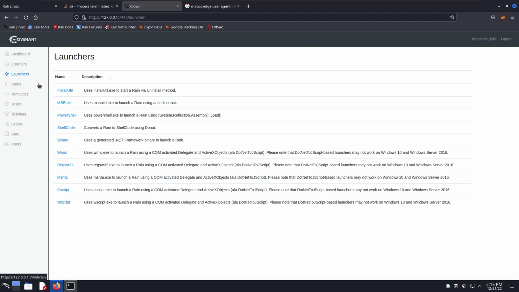Now let's go to launchers and explain how that thing works. So you have different names, which depend on different sets of Windows functionality. As you can see, that's designed heavily on Windows, and I think it's targeting only that. Yeah. So we have Windows utils, for example InstallUtil, MSBuild, PowerShell, of course, shellcode, which creates shellcode using Donut, binary, WMIC, and so on. So pretty much we have different ways of getting callbacks. Here we don't get shells, we get callbacks, and it works kind of different.